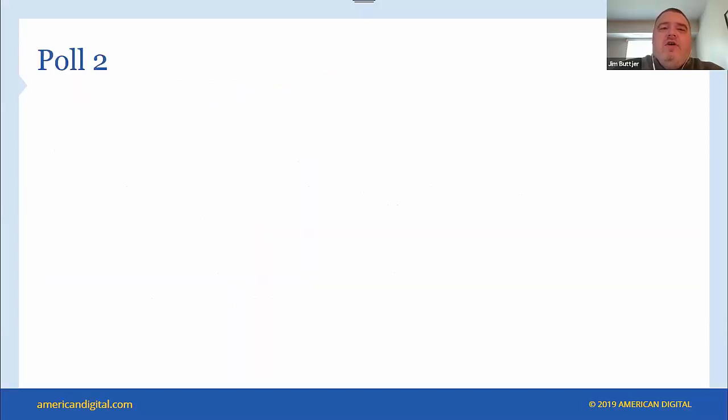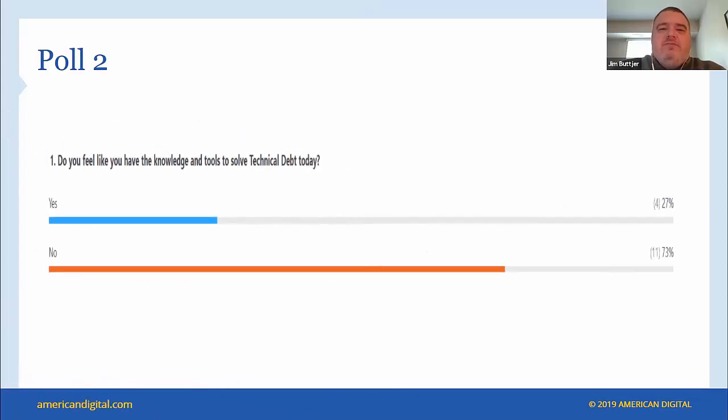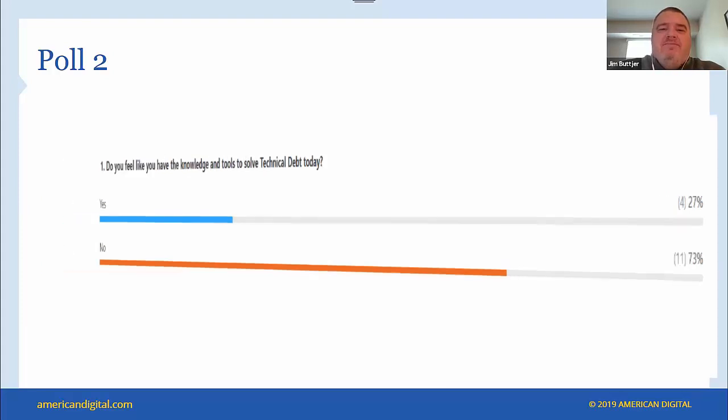So we're going to go ahead and run another poll just for the moment. Do you feel like you have the knowledge and tools to solve technical debt today? Okay, 73% say you don't have the knowledge and tools to solve your technical debt today. That's reasonable. I would agree with that number. I'm not surprised by it.